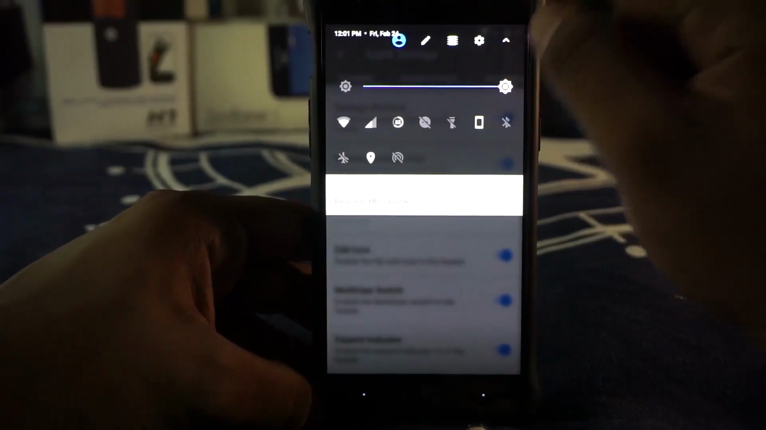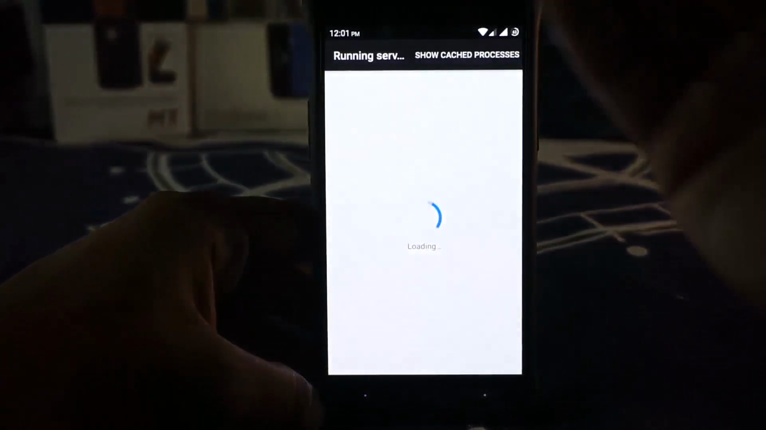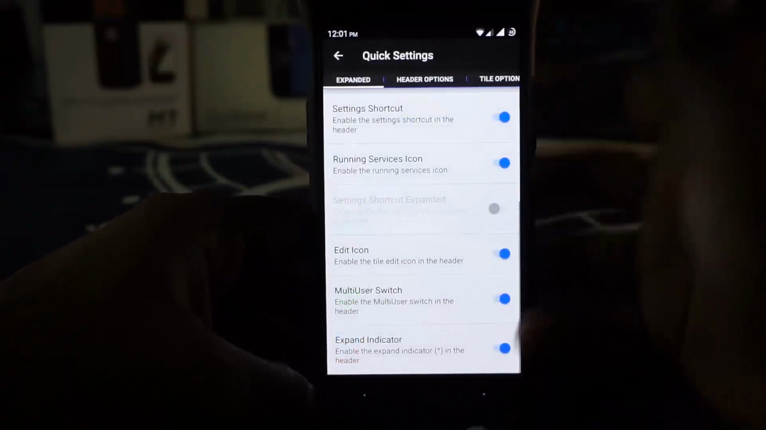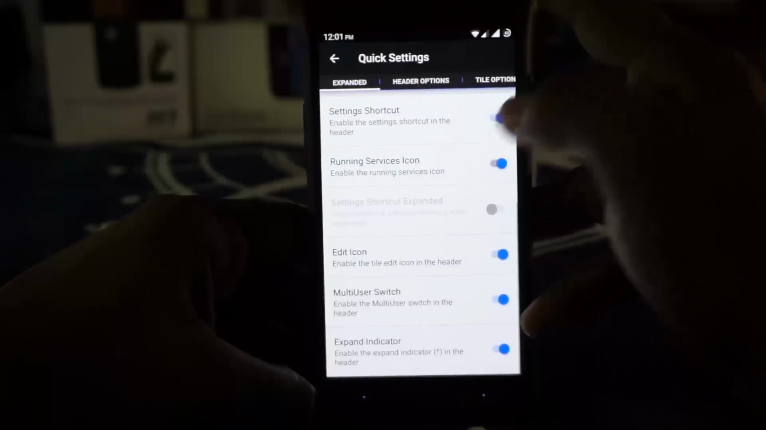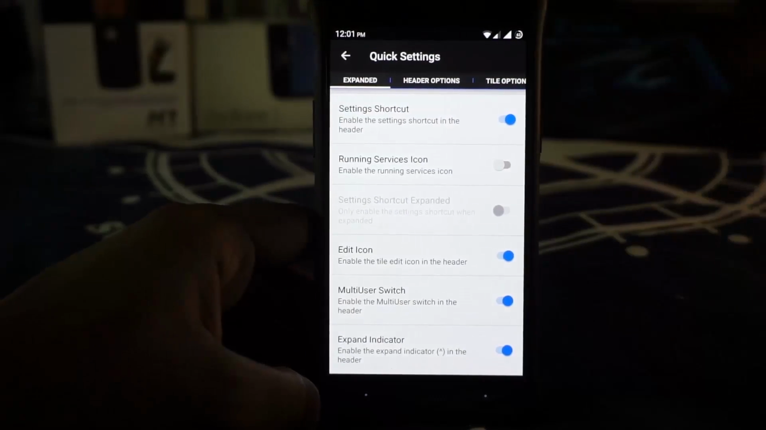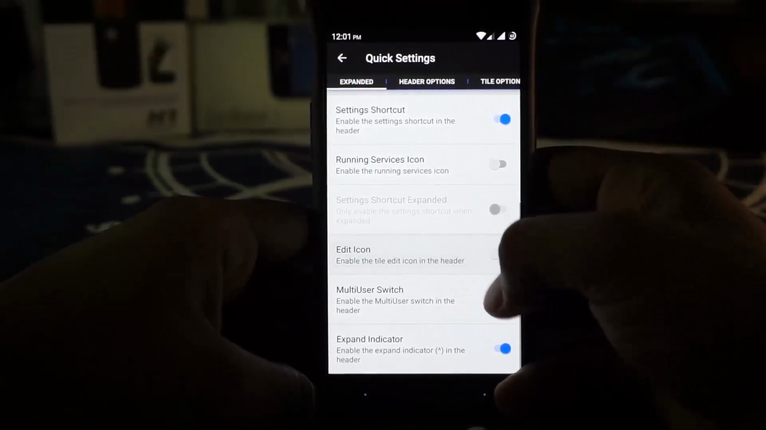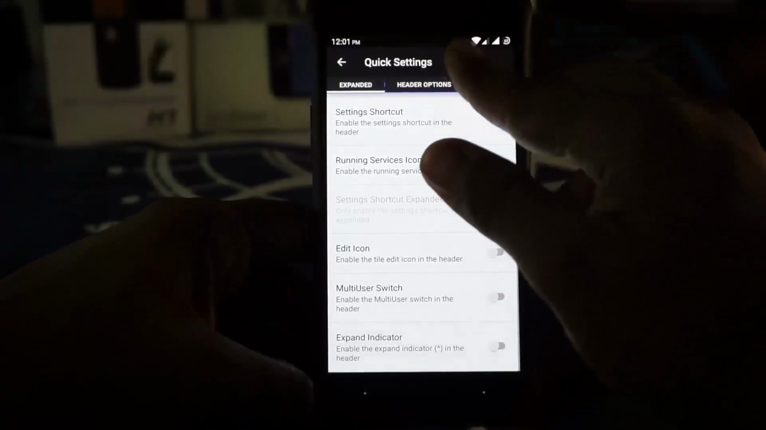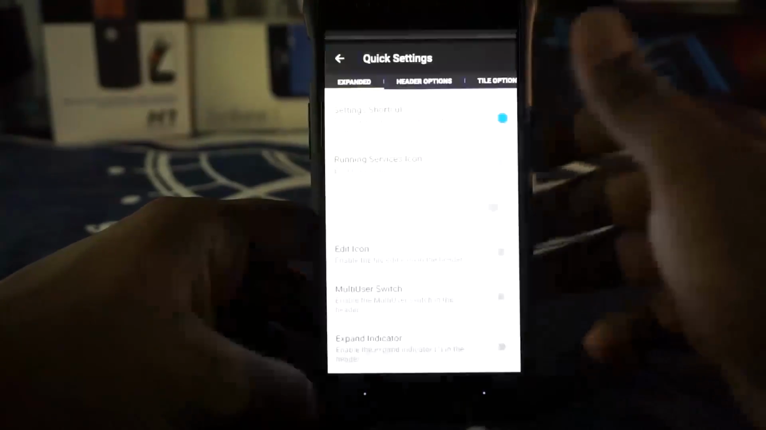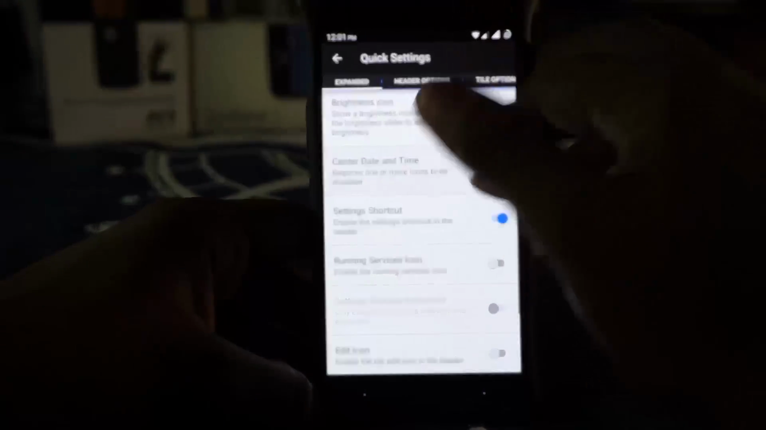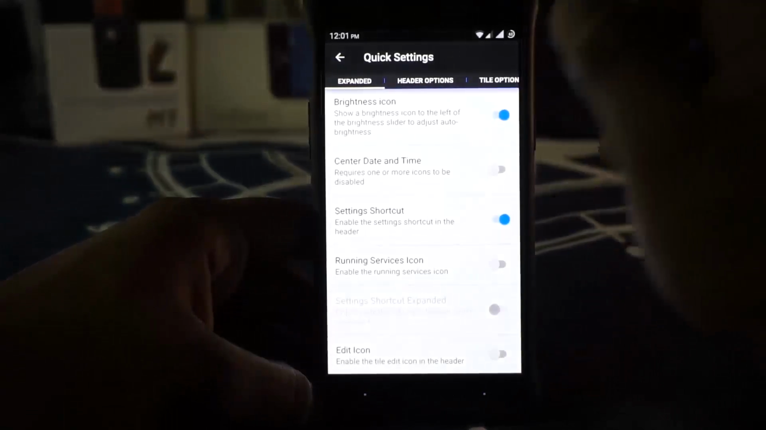You also have the option to enable the running services icon, which I found really strange, because normally in the other ROMs there is a taskbar option here, but if you click this, it will go straight to running services, which is kind of strange, but it is helpful for many people if they want to monitor their system usage. Apart from that, the edit icon can be disabled, multi-user icon can be disabled, expand indicator can be disabled, so you can have a center clock and all that can be done. If you want to do that, you can customize everything here.